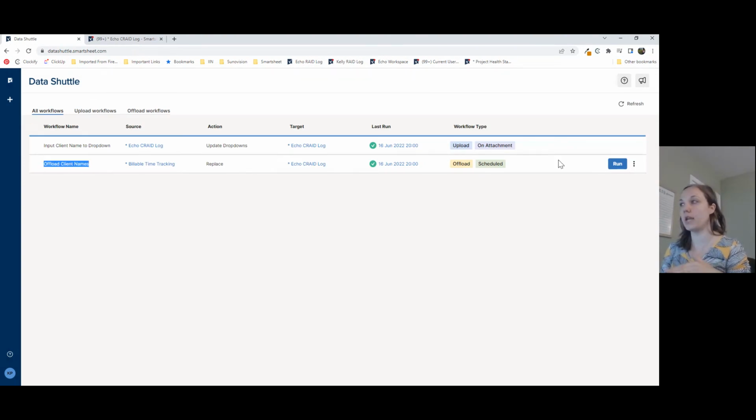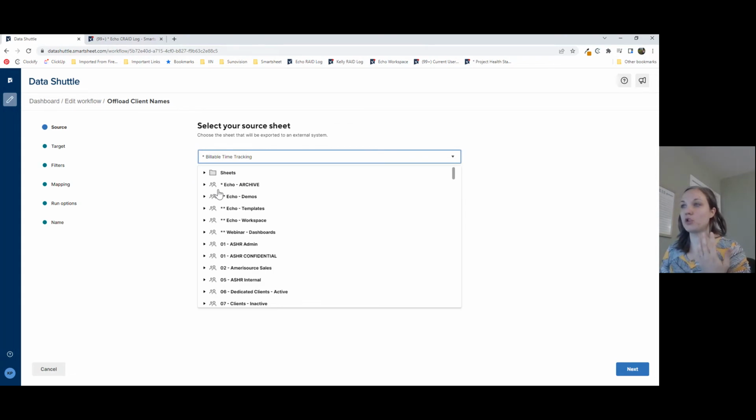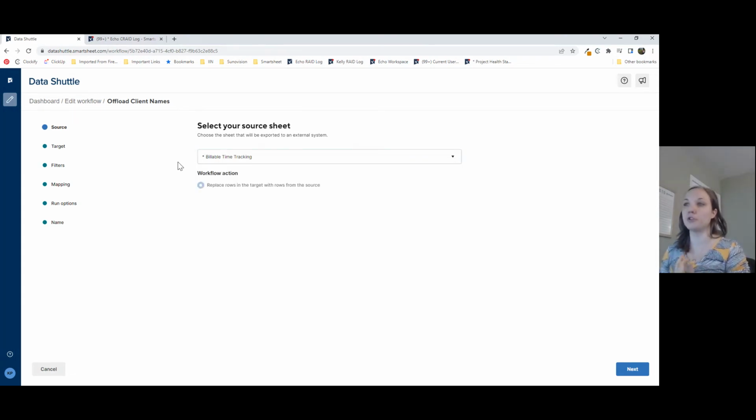So this is offload client names. And what the end result of this is going to be is the data from the billable time tracking sheet is actually going to upload as an Excel attachment to our Echo CRADE log. So the first thing that you do is you identify your source. So there's a drop down here. You can search for your sheet or simply go to the workspace and find your sheet, and you just select the sheet.